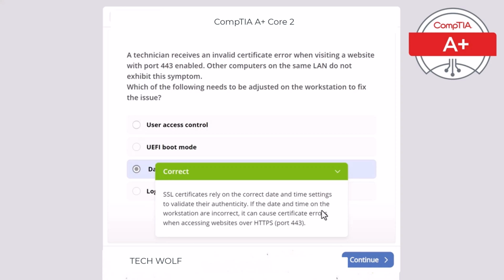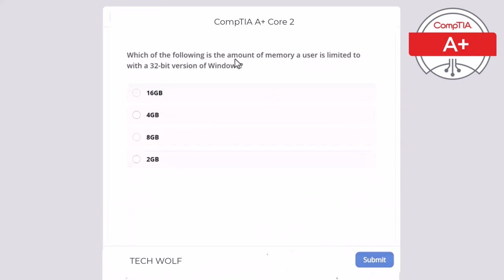If the date and time on the workstation are incorrect, it can cause certificate errors when accessing websites over HTTPS, port 443. Which of the following is the amount of memory a user is limited to with a 32-bit version of Windows? 16 GB, 4 GB, 8 GB, or 2 GB?